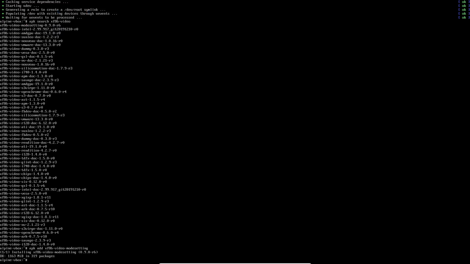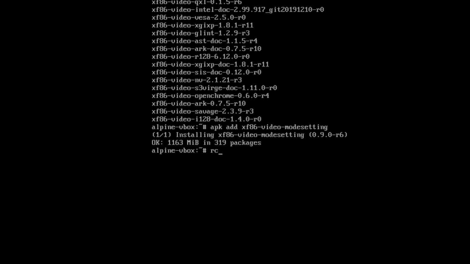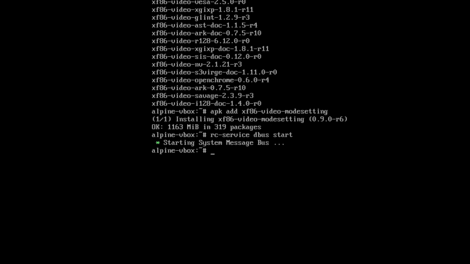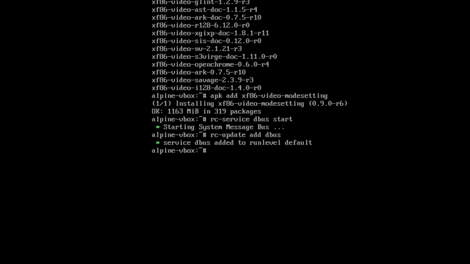That's where I realized that the LightDM wasn't working correctly, because when I did a start, it went to a black screen. So we do an rc-service dbus start. There's no errors, so that seems to be okay. So we can rc-update add dbus. And that's been added to the run level default.